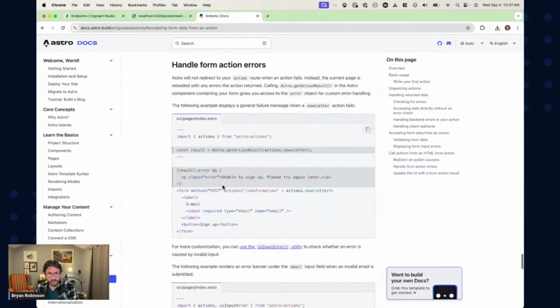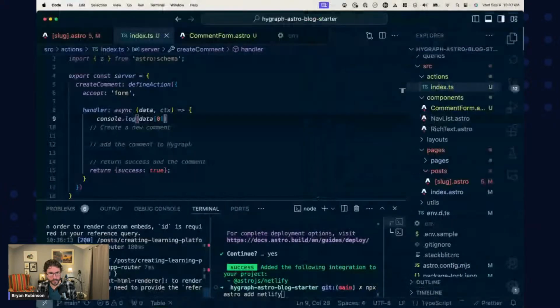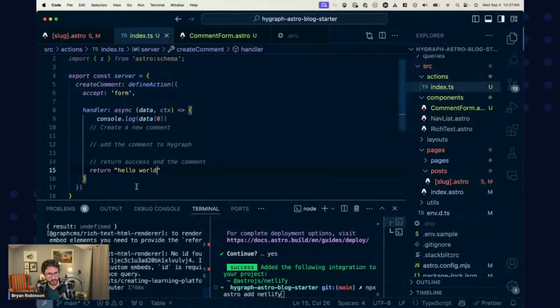Form action errors. All right, well, let's grab this actually, because I think this would be potentially interesting. Although we are getting result as undefined. Let's just return, just so we've got that as well. All right. So we don't want data 0. We just want to get data.